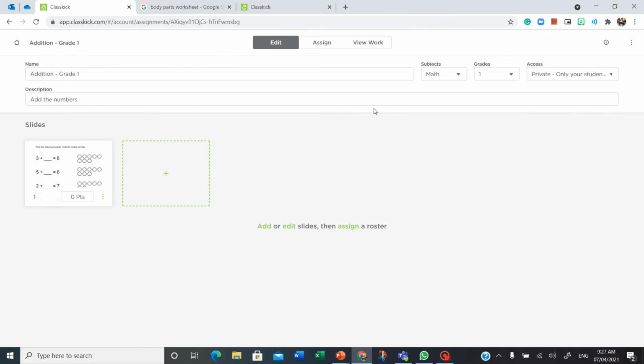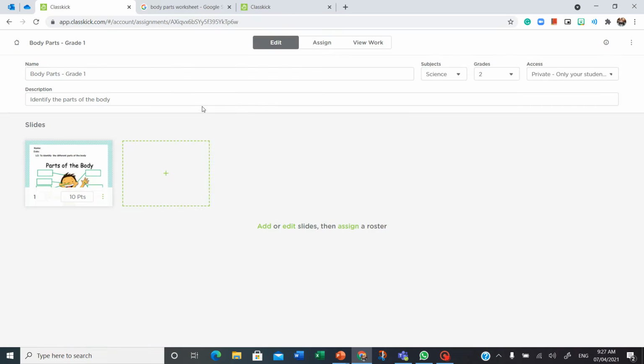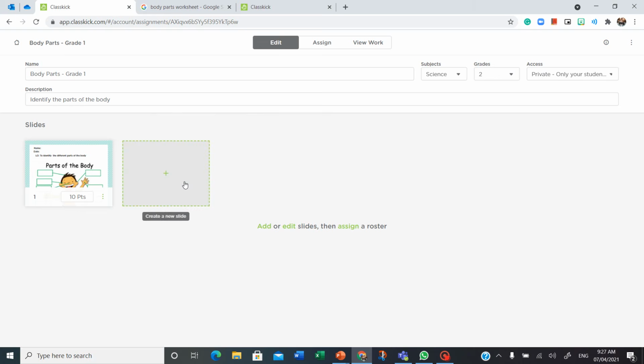To go to the previous assignment, click on the home button here, and this way you can check all the different assignments that have been created. I can go back to the previous assignment. If you want to go back and check the student's work again, you can come here. If you want to edit and you want to add a new slide, you can do that. You can click on plus.